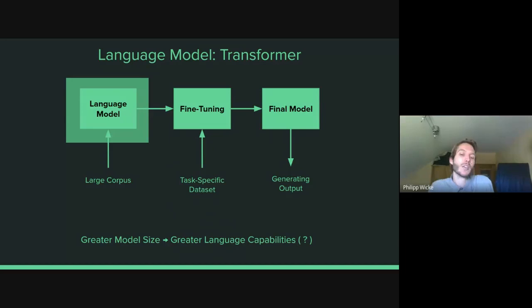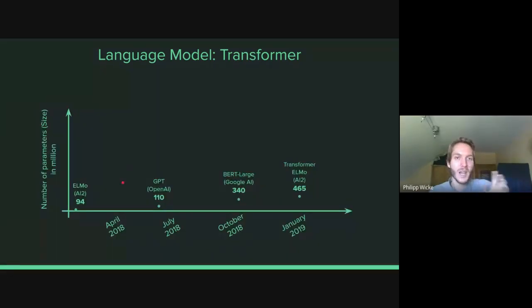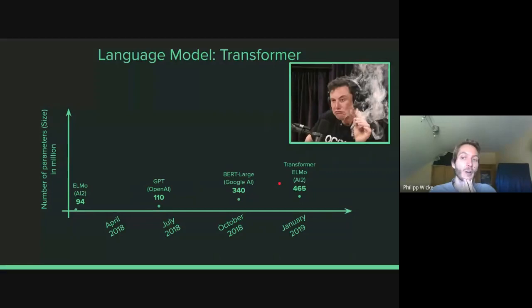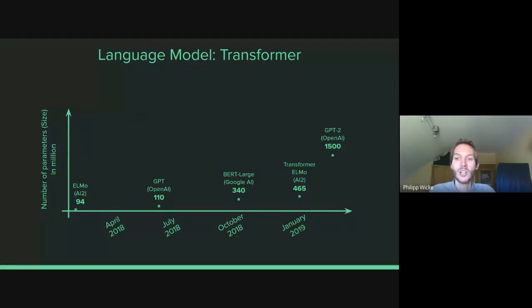This is an example. Now, the argument was, as I said earlier, greater model size means greater language capabilities, right? So now a little bit of a timeline. The first language model with around 94 million parameters came out in April 2018. And then we had GPT with 110 million parameters. These numbers don't mean anything to you, but just as a scale. When this trend was coming up, with people building language models and increasing their size, Elon Musk's company OpenAI thought, we have the money, why don't we make a model that has 1.5 billion parameters? And that was GPT-2.